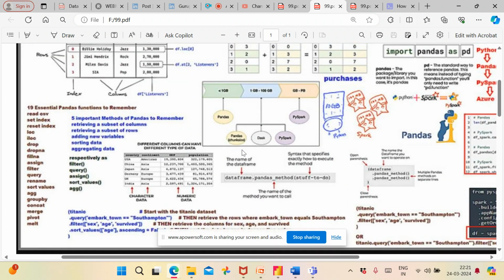There are a few things that we need to know. Important libraries, the 19 essential functions are read_csv, data cleansing with drop, and indexes like set_index and reset_index. And we can do filter or query, rename, sort values, aggregating with group by, concatenation, merging. Those are all the typical things that we used to do in our normal SQL operations, and similar to that, these functions help us do the data manipulation and cleansing.